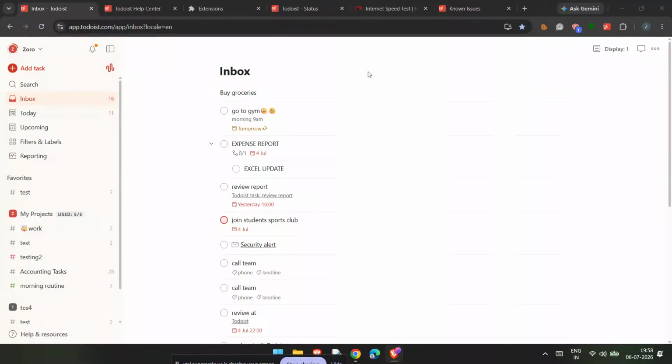In this video, I'm going to show you how to report a Todoist bug the right way so you can quickly check whether the issue is already known and, if not, submit a support ticket with the right details. This is especially useful if Todoist is crashing, not syncing properly, or a feature is behaving the wrong way.